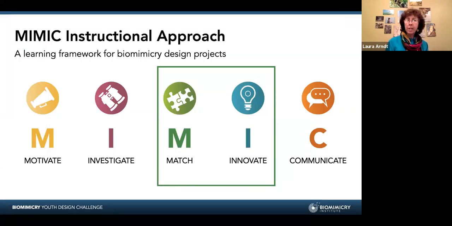And once they're done with the innovation, and they have addressed that, then the next step is for them to be able to communicate it. So how do you communicate what you have just done, what you've learned in an effective way for the stakeholders, for the community, for anybody who might be affected, or for submitting to the Youth Design Challenge?